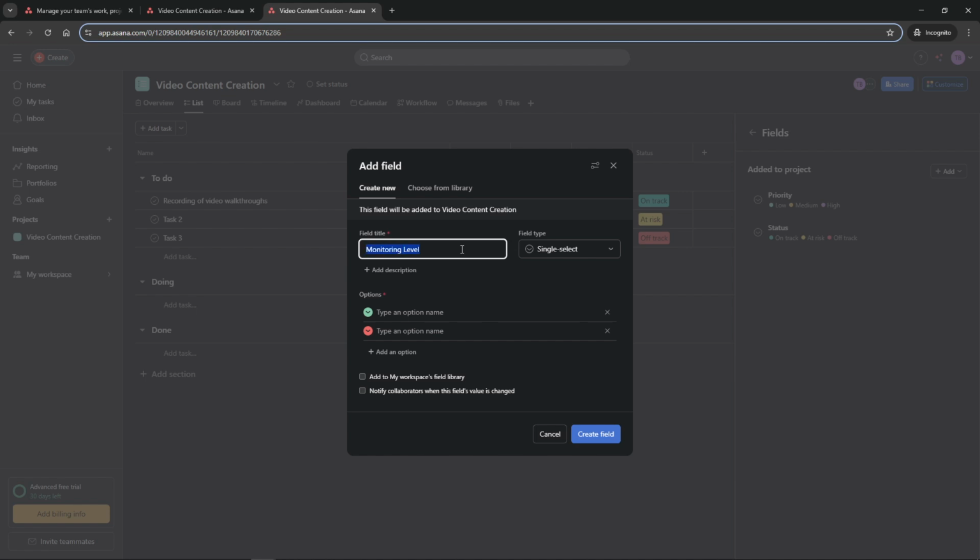If you decide to create a drop-down field, you're able to define specific options that reflect your workflow, like draft, in progress, review, or published. Defining these options with precision will make project tracking and updates more intuitive for your team.